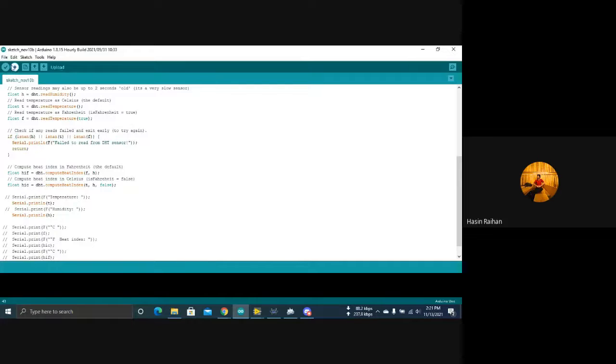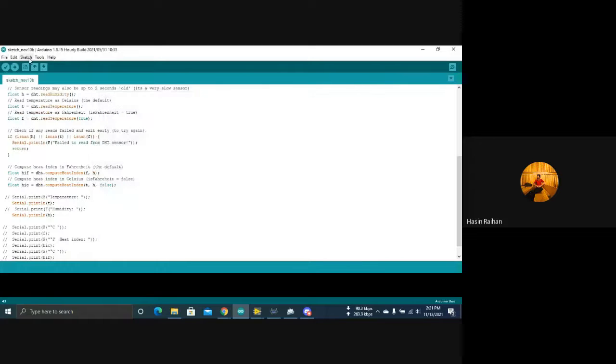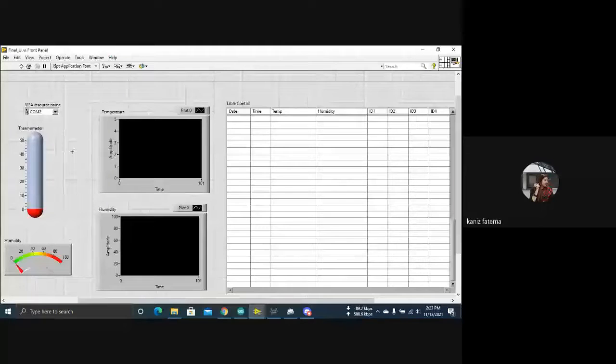Before compiling the code, we need to go to the preferences and select compilation to run the code. When we are done with the code, after saving, we have to go to the sketch, then export compiled binary, and it will save a hex file in the location, and we have to upload the hex file to Proteus to connect the sensor.